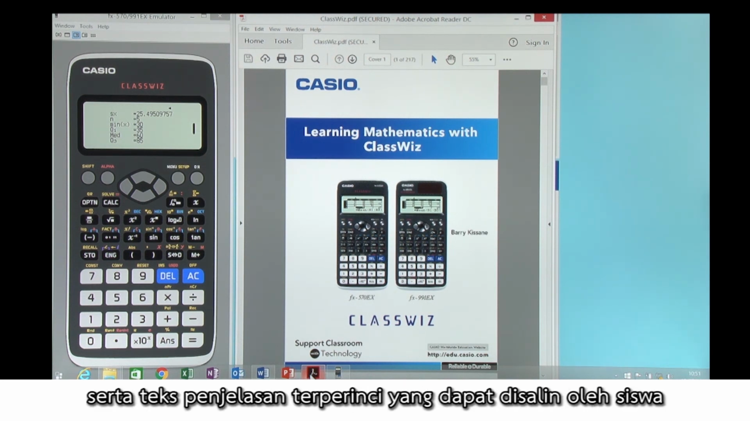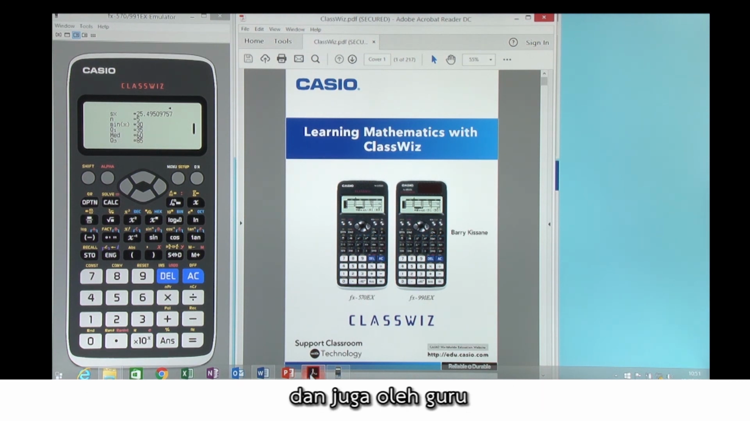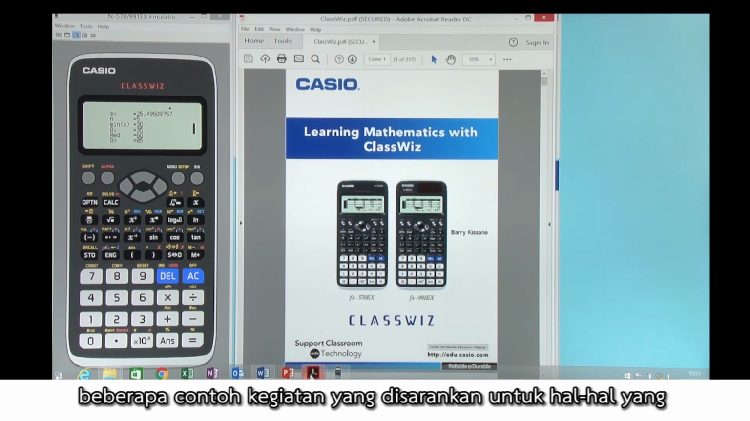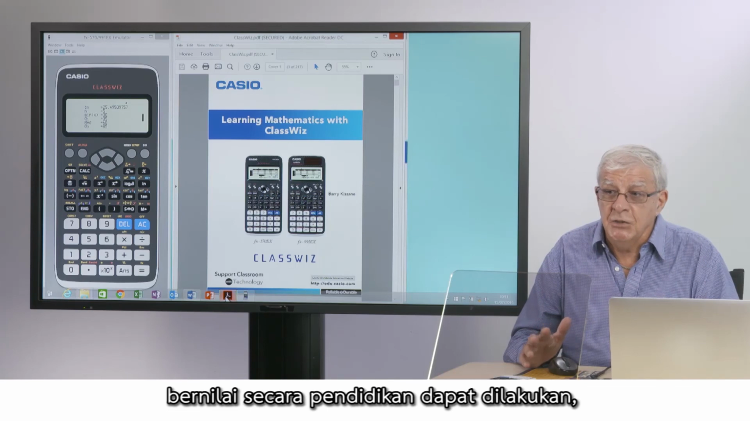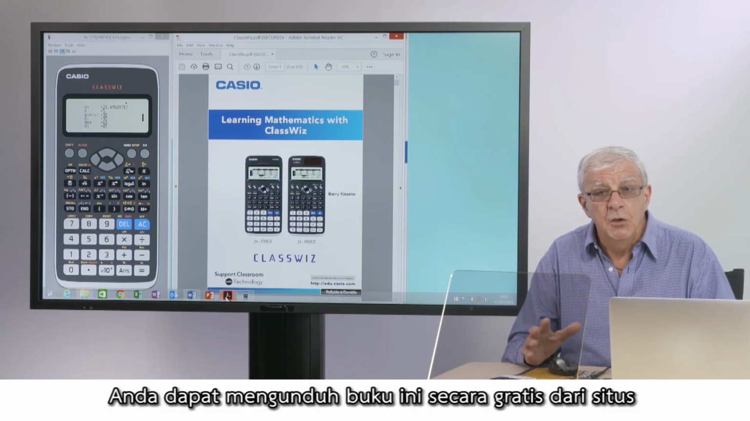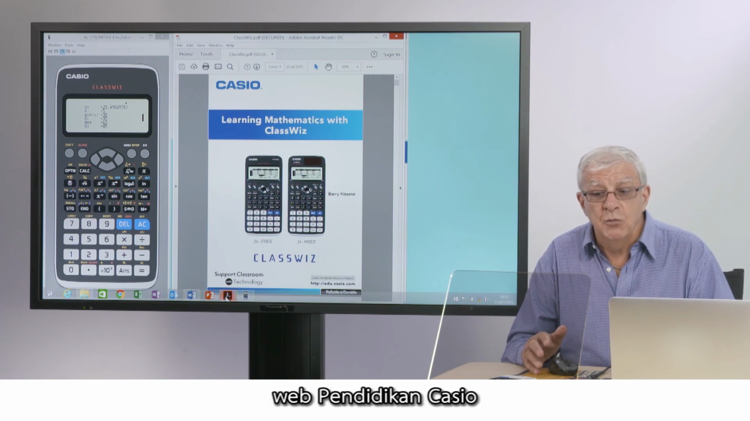As well as detailed explanatory text, which can be copied for students as well as teachers, the module includes some exercises to check efficient ClassWiz use, some examples of activities to suggest educationally valuable things to do, and some guidance for teachers. You can download this book freely from the Casio Worldwide Education website.